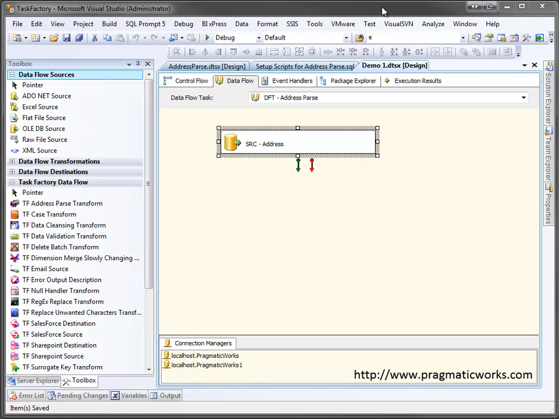Task Factory is a suite of SSIS components available from Pragmatic Works. In this video, we'll look at the Address Parse Transform.